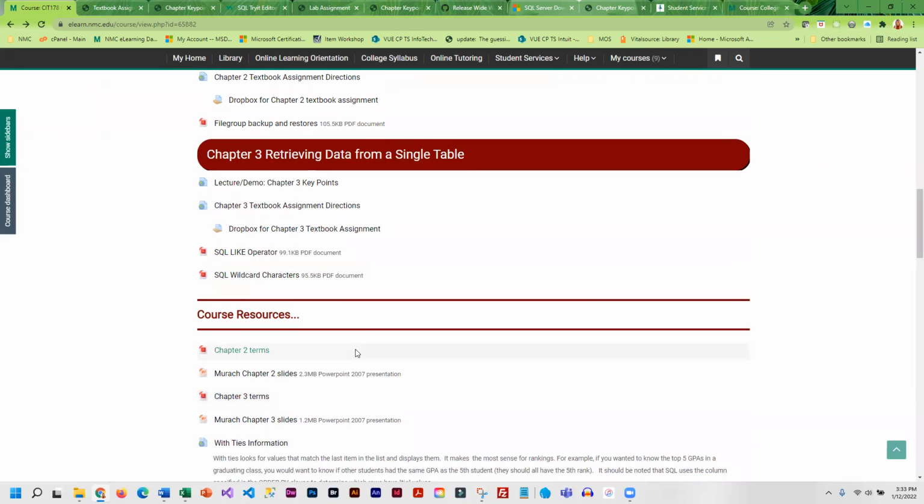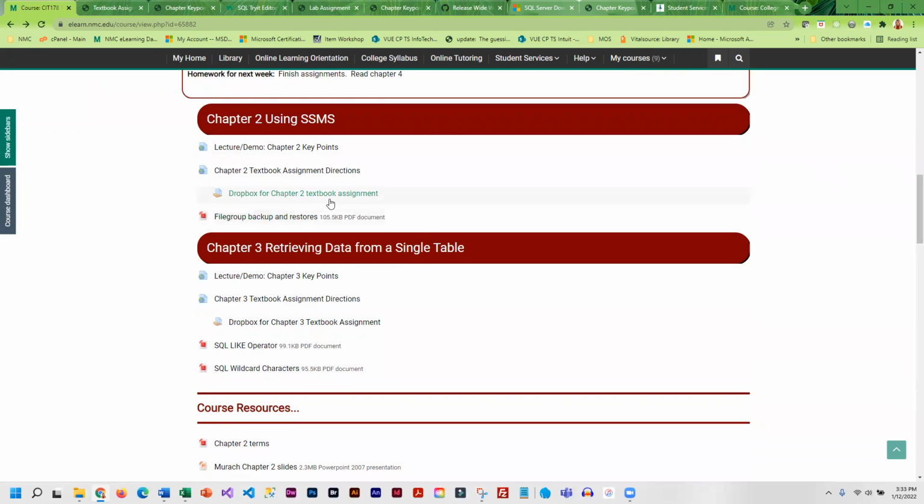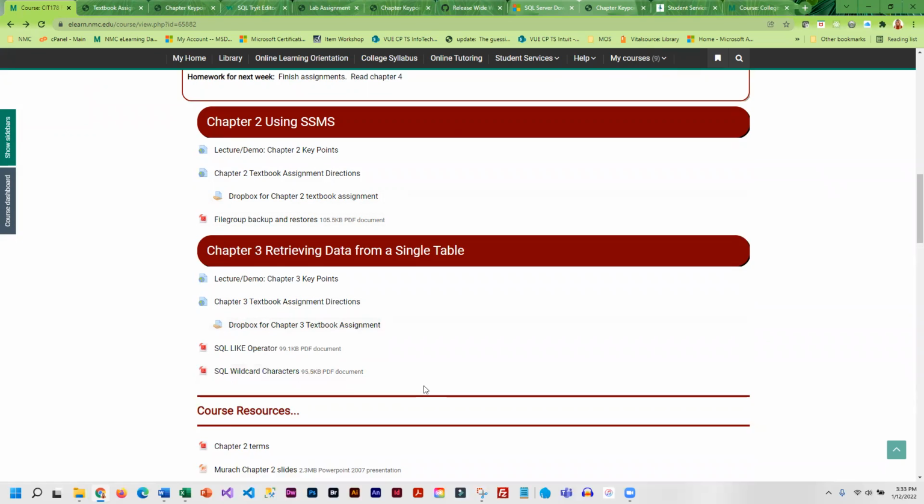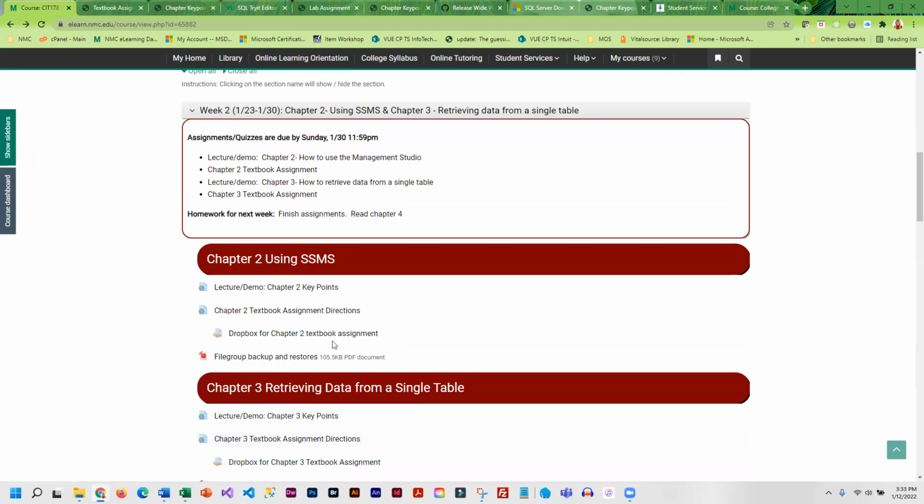The two things that you need to turn in this week are the Chapter 2 textbook assignment and the Chapter 3 textbook assignment. Okay, those are the two assignments for this week.